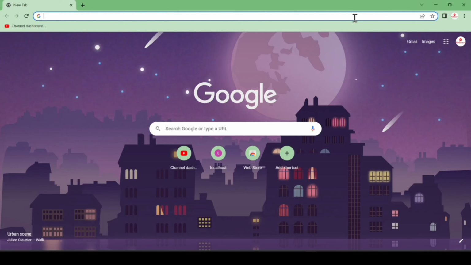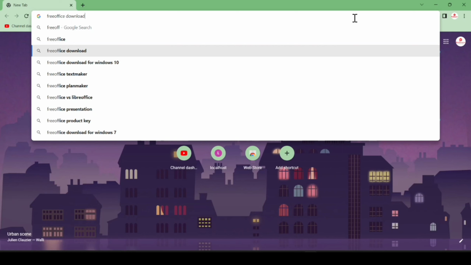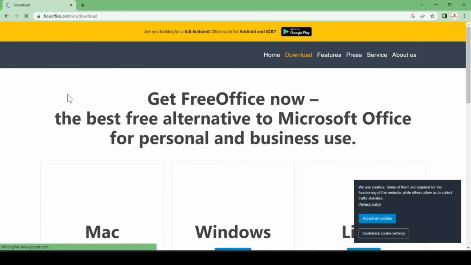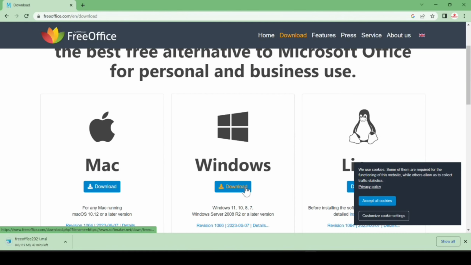download this FreeOffice. First of all, you have to open your favorite browser and type FreeOffice, and after that hit enter, and here you can see the first link. Just come here, you can see there is a different option for Mac OS, Windows and Linux operating system. So we can download Windows and just click on download. It takes approximately 5 minutes depending on your internet.